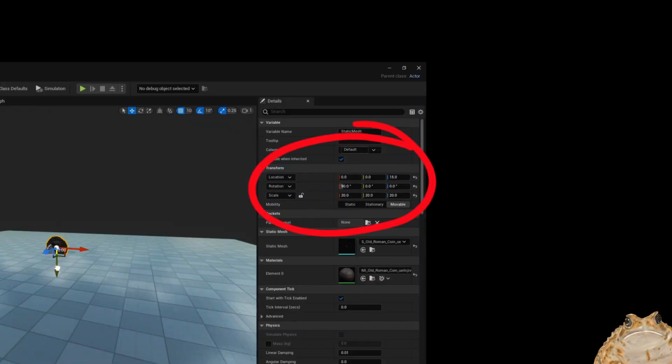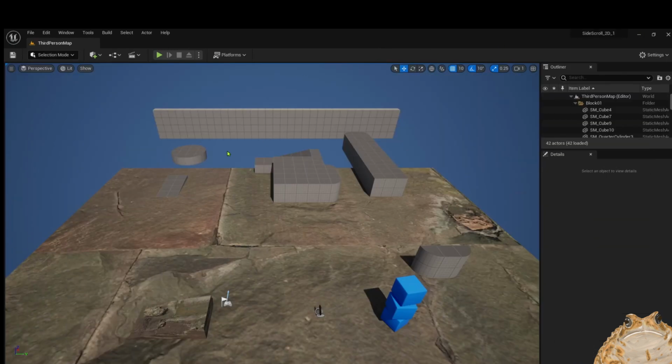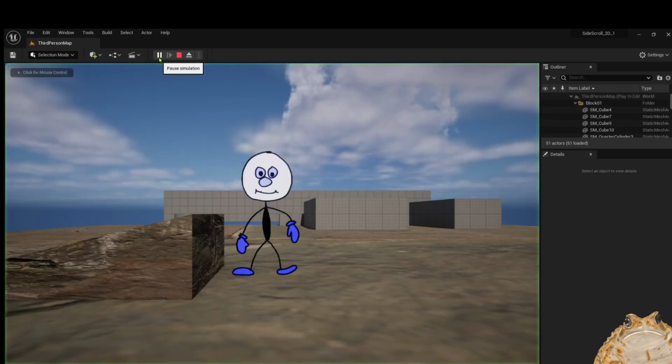I'm going to show you the settings I have on my static mesh. I increased my scale to 20 on all my items, X, Y, and Z. And if you'll remember, I set my rotation to 90 degrees on that red or X axis. Just wanted to give you a close-up so you can double check your settings. Now we've resized our coin, we've adjusted our height and rotation. Let's test it and see what we're doing.